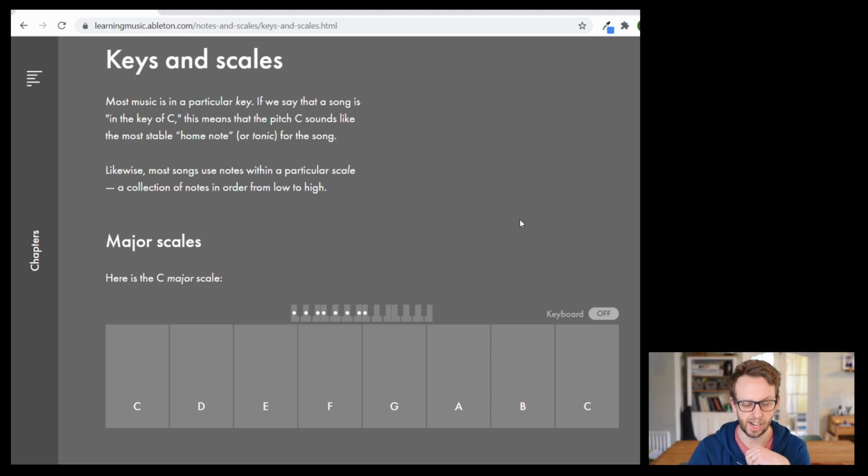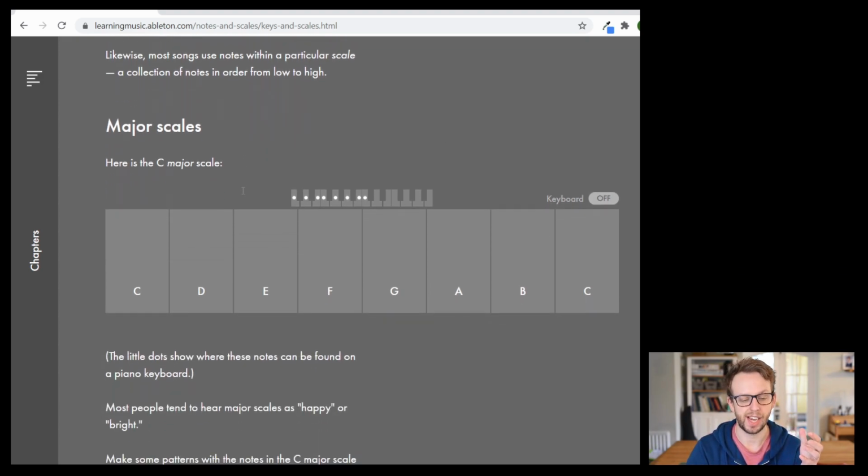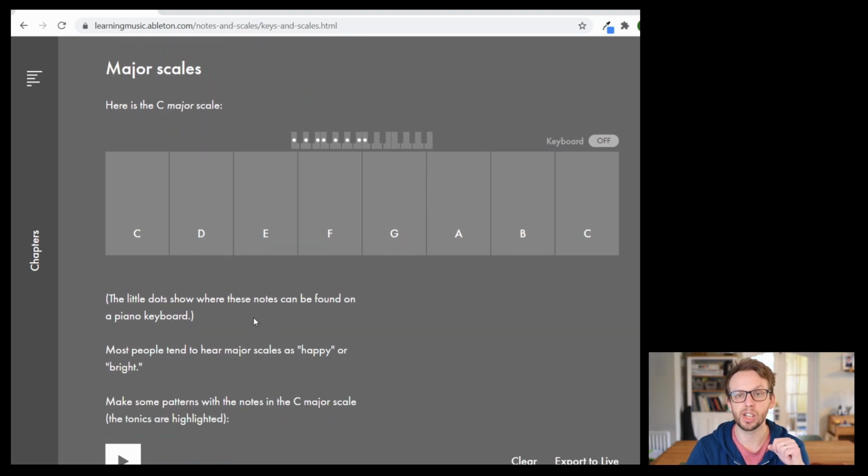Okay, so for today, we're going to stick in the key of C, but I want to have a look at scales. Again, if you've done any keyboard lessons with me, we've learned to play our C major scale. Okay, it's a collection of different notes in the key of C. And there are loads and loads of different scales, okay?